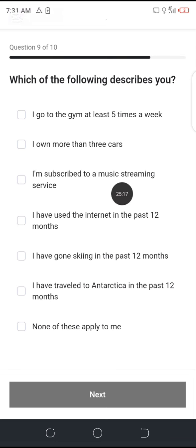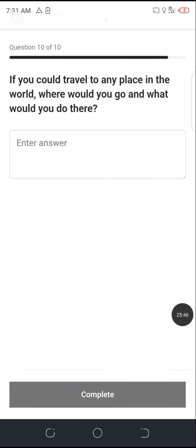I'm subscribed to a music streaming service. That's the truth. You understand? I have used the internet in the past 12 months. That's true. I have gone skiing in the past 12 months. No. I have traveled to Antarctica in the past 12 months. You all know where Antarctica is, right? That's another continent on its own. That's a lie. Then you just choose that too, right? And click on next. You understand?